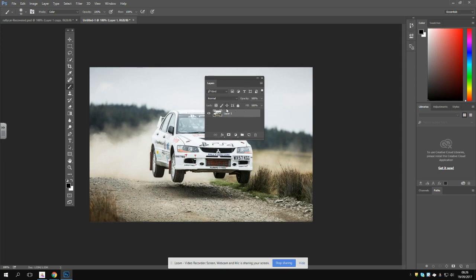Now, this is my original picture of the car. I might want to get back to this later, just in case I make a mistake. So it's a good idea to make a copy of that layer. All I do is drag it to that new layer icon, which looks like a piece of paper. There you go. You can see I now have two layers, layer one and layer one copy.